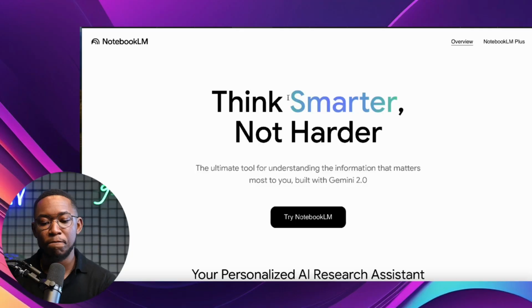Now for one of the most impressive AI tools that I think has existed till today, it is called Notebook LM. Now with Notebook LM, it helps you in the research process. So that's the first thing you could use this for.